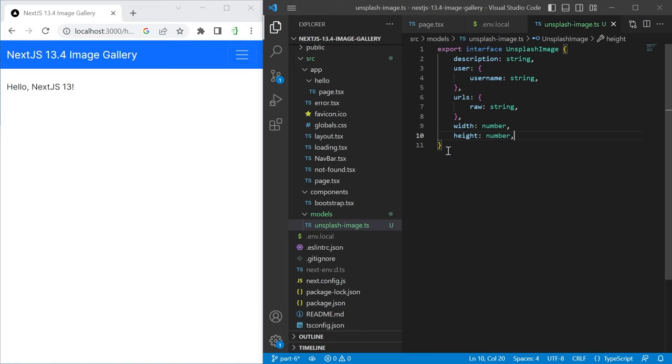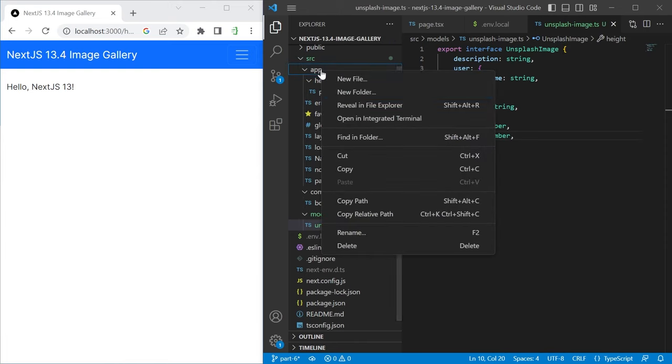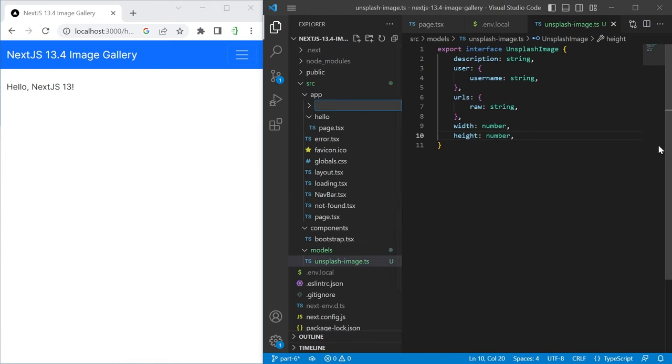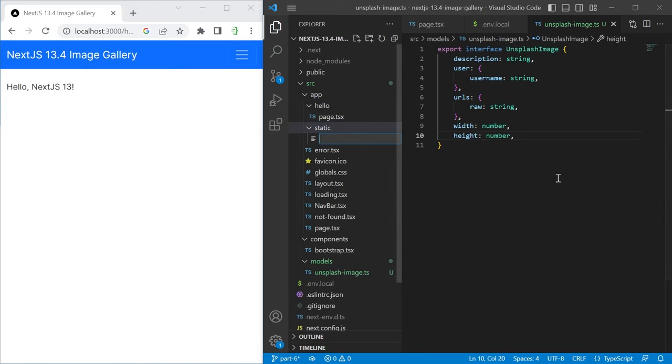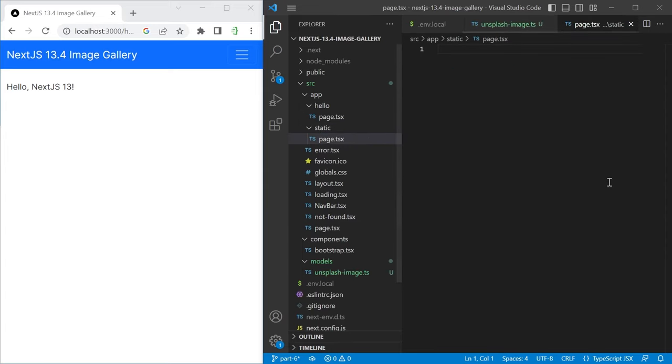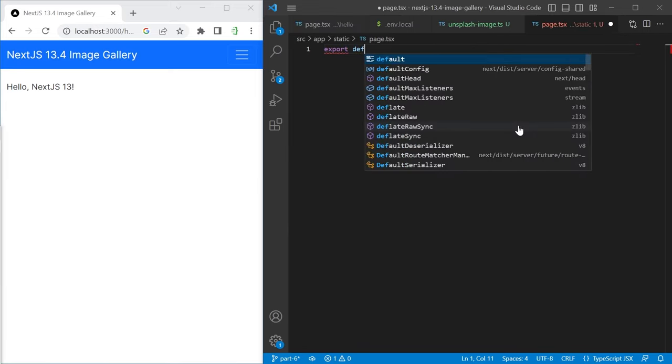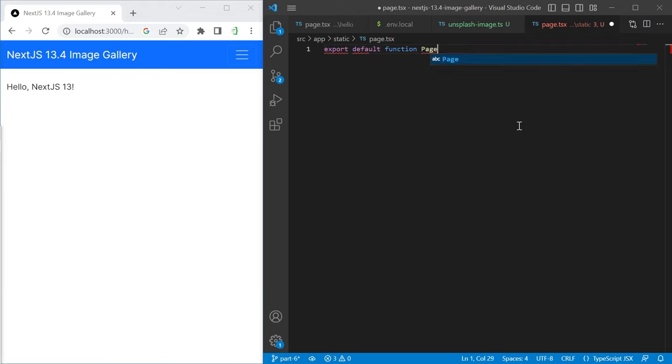So, we already learned how we can set up these new URLs, right? We create additional folders inside the app folder. So if we want to navigate to slash static, we create a folder that we call static. And to turn this into a page that we can actually open, we have to put a page.tsx file inside here, the same as we did it for the hello page. And in here, as usual, we export a default function. Again, I'm gonna call this page. You can also call this static page or whatever you want.